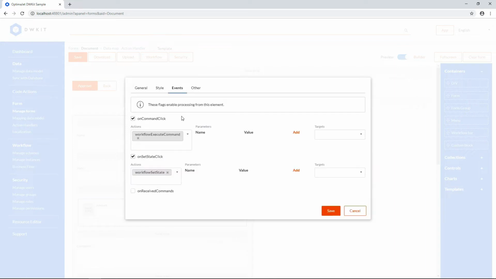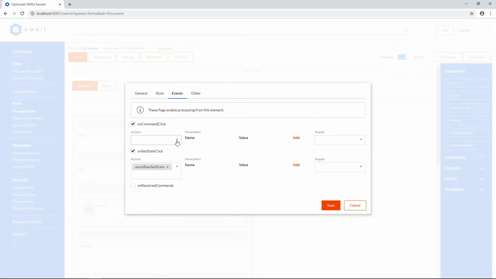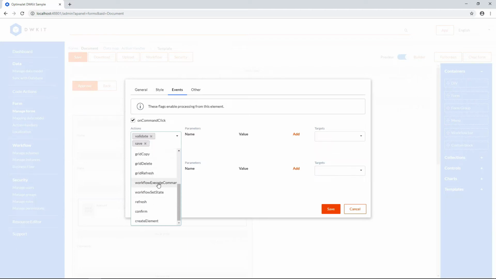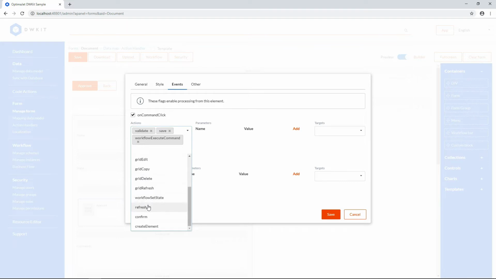Go to Events. Here we can see that by clicking on the Command button, the workflow command will be executed, but in order to save or refresh the form, we're going to need to set a chain of actions. Let's do that by opening this drop-down list. Select Validate, Save, Workflow Execute Command, and Refresh.